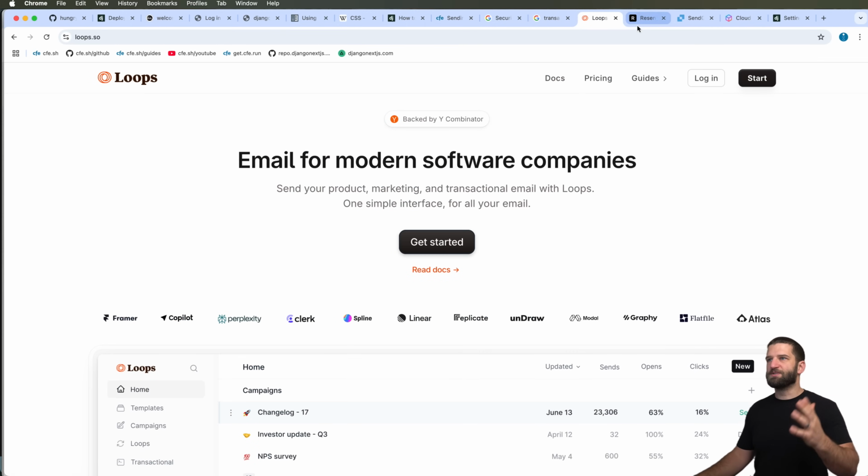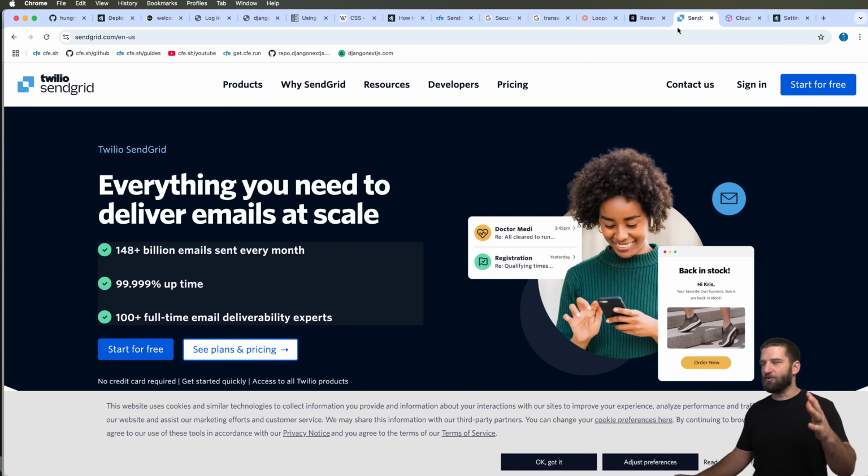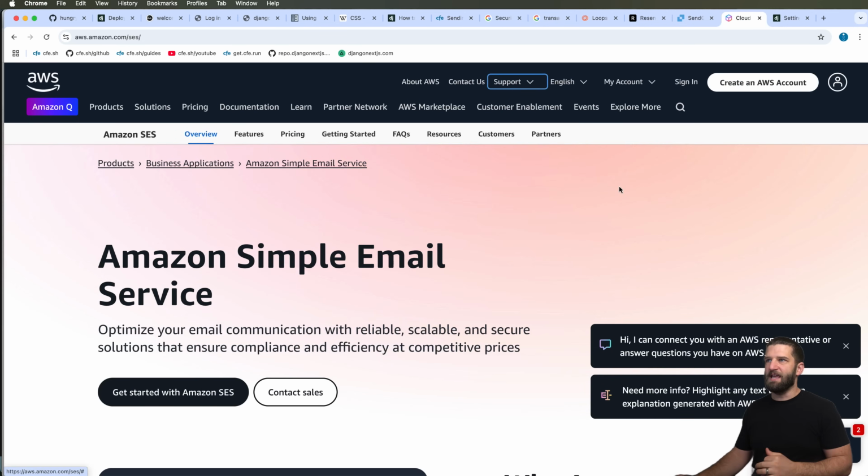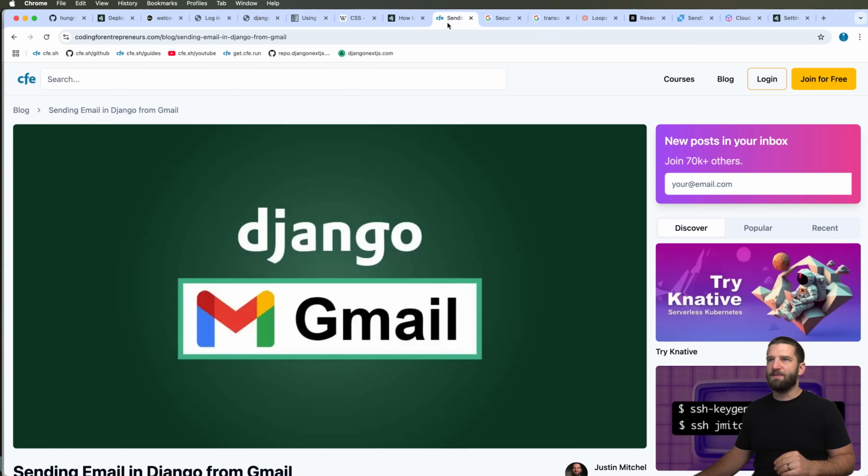I've used Loops, I've used Resend, I've used SendGrid, I've used Amazon SES. All of them work very similar to what we're doing here. There are some exceptions to that, but the idea is we're using the same sort of mechanism that's built into Django to be able to send out emails for us.